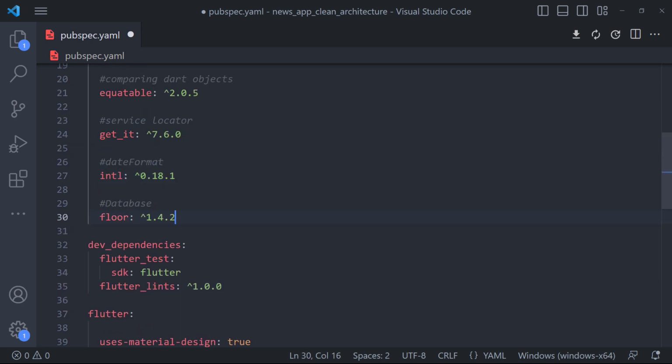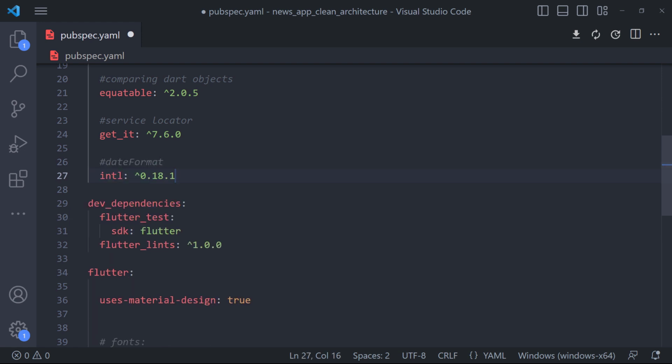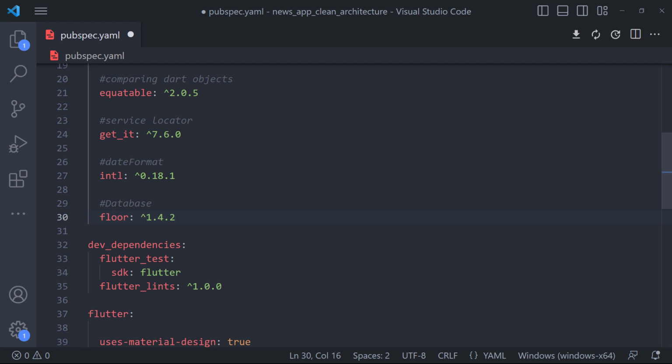The next package is Floor. Floor is a type-safe, reactive, lightweight source code generator package that uses SQLite to store its data locally. It's again inspired by Android Room. To make requests to the API, we use Retrofit. Retrofit is a source code generator package that uses Dio as an HTTP client to generate the proper methods that we need to deal with REST APIs based on abstraction. It's inspired by the Android Retrofit.